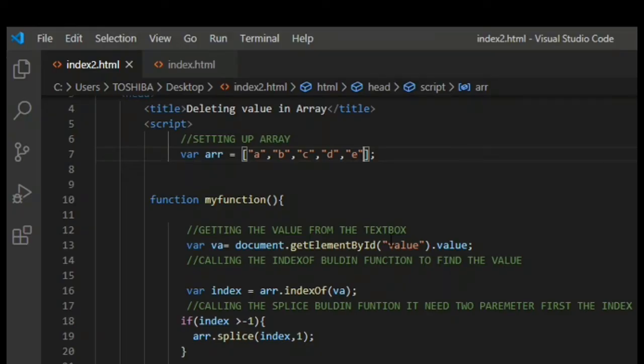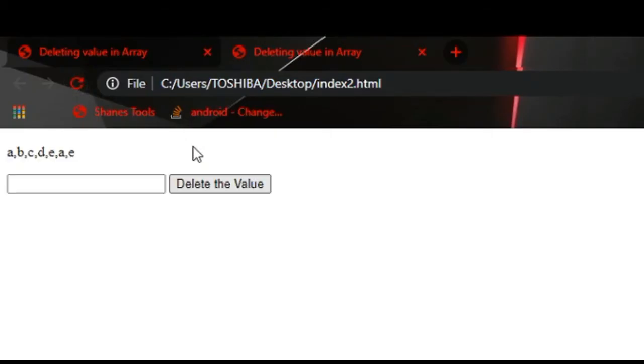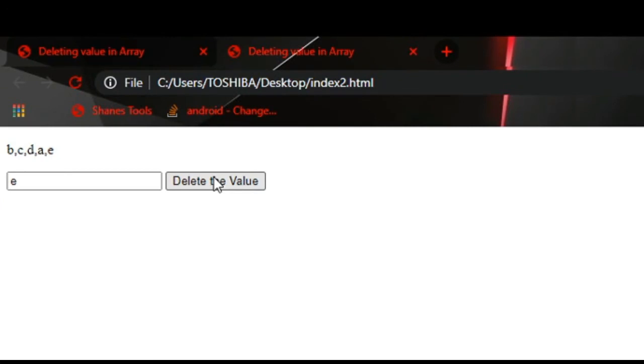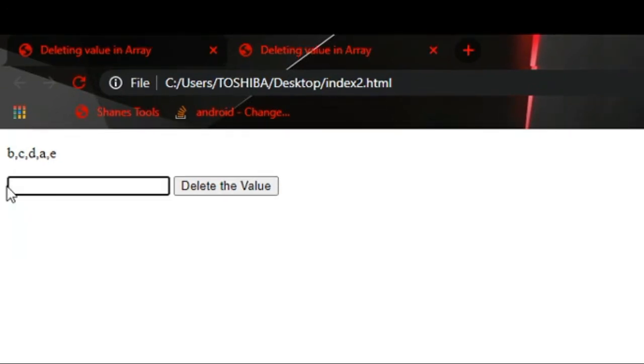But what if we have an extra A, like we have a repeating value? If we have A 2 times and E 2 times, so what will happen? I save the file and then I refresh the page, and here you can see there are 2 A and 2 E. So if I want to remove A and delete it, only the first A will be removed. Okay, so how will we solve this? If we just want to remove the first value, then it's okay. But if we want to remove every single value which is the same, so what will we do?